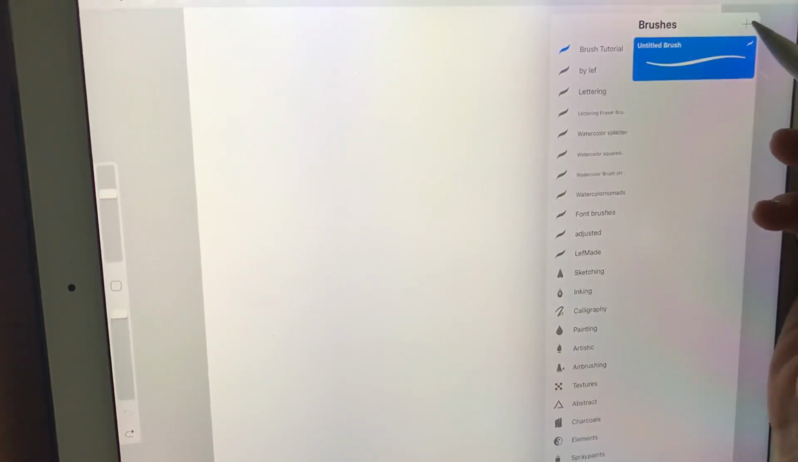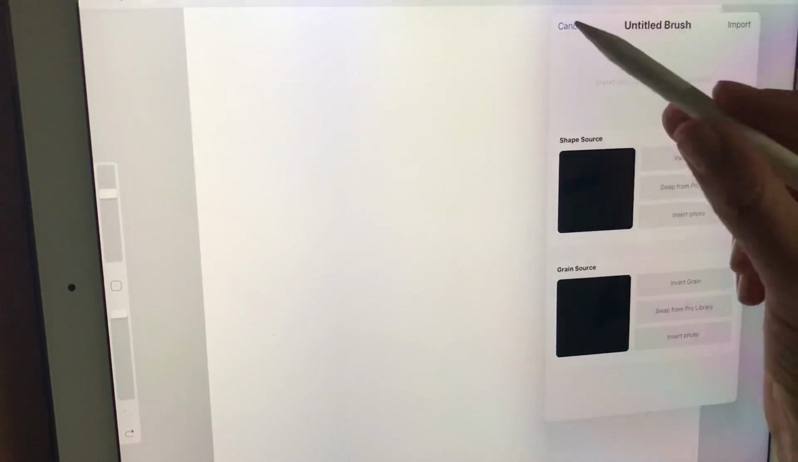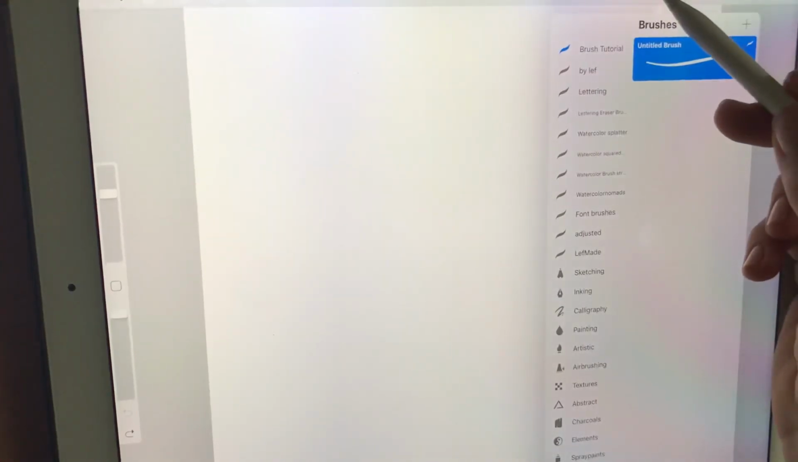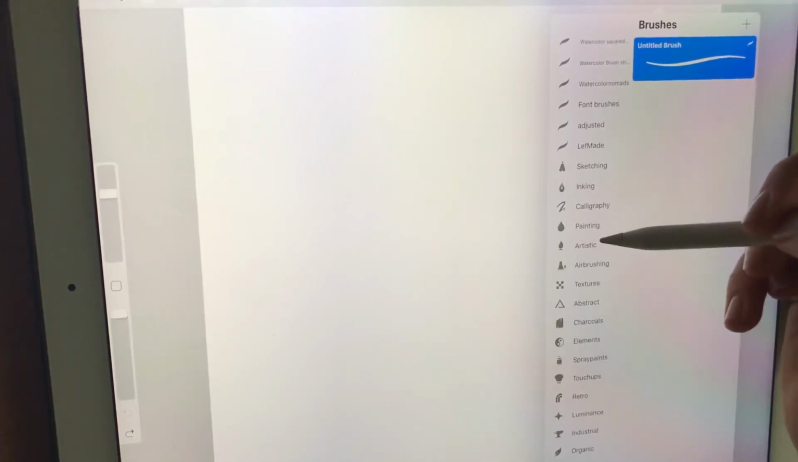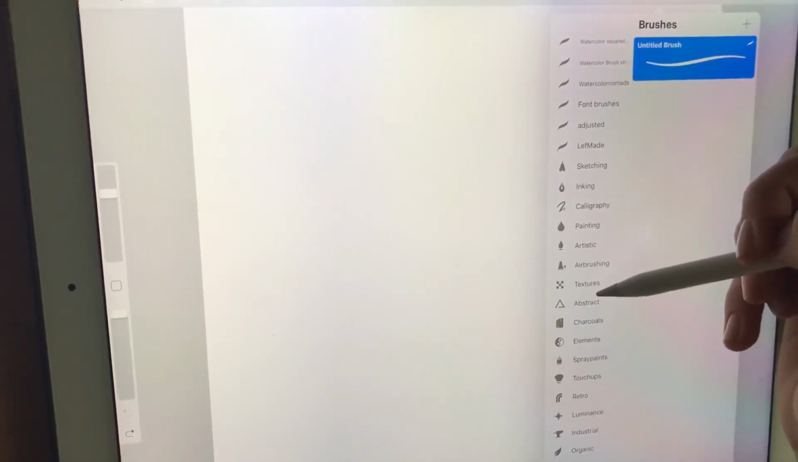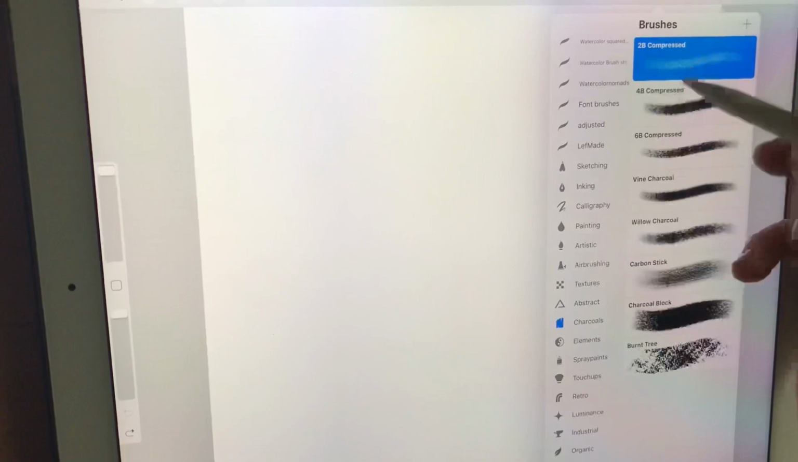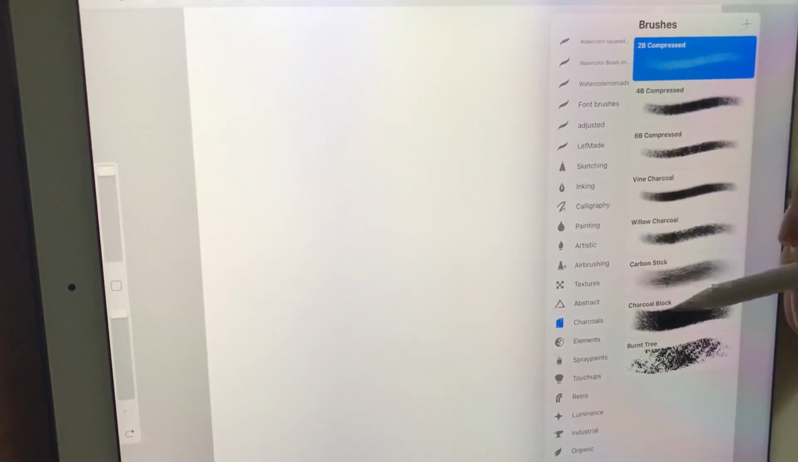Now, let's make a stamp brush, which is really fun for backgrounds or bokeh. We can make our own, actually. Let's draw one by using a charcoal brush. Go all the way down to charcoal and just draw whatever you like. I will draw a heart.